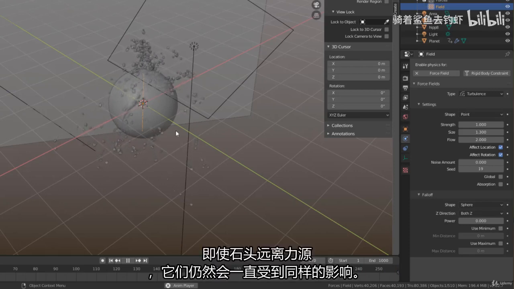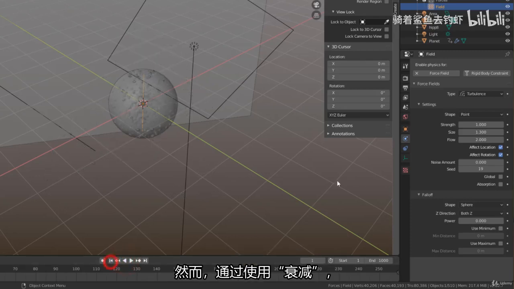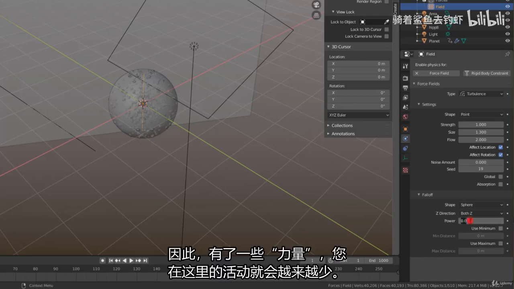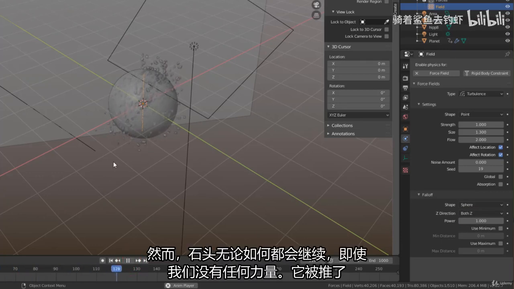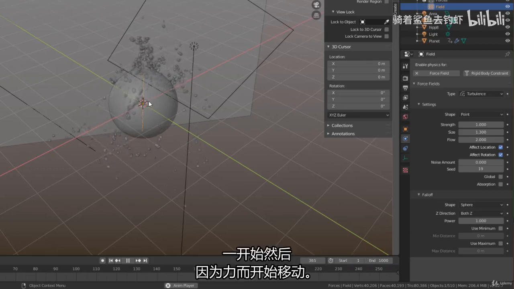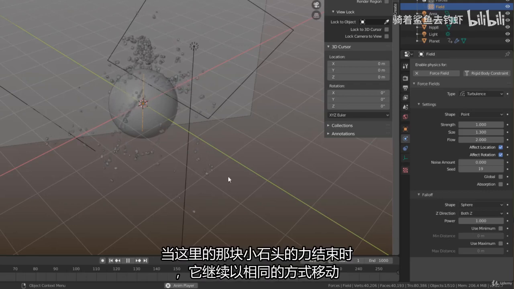So even if the stones are moving away from the source of the force, they will still be equally affected all the time. However, by using the fall off, we will tell the force to be weaker and weaker by the distance from the force. So with some power, you will have less and less movement out here. However, the stones will continue anyway, even if we don't have any force left. It got pushed in the beginning and then started to move because of the force.